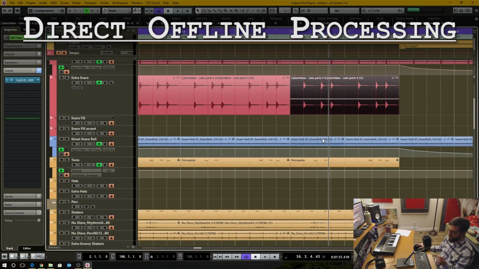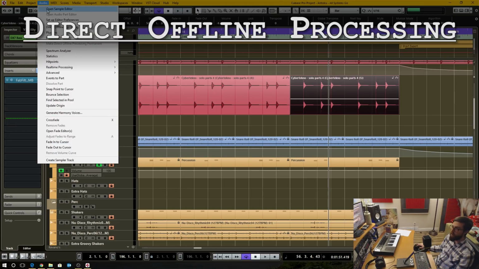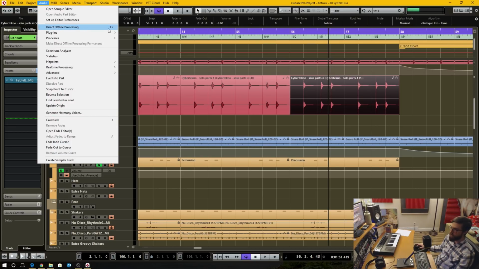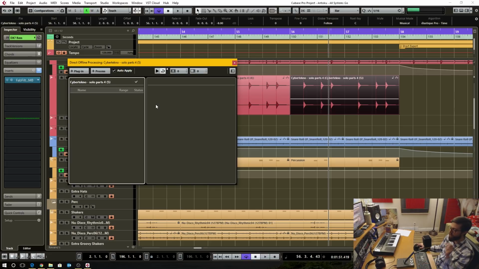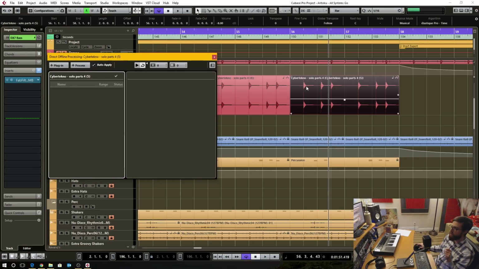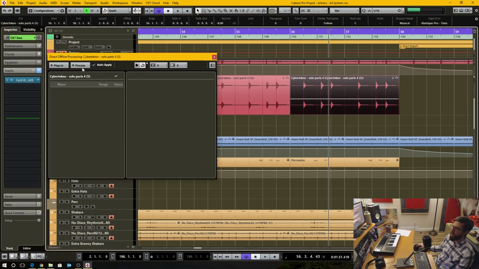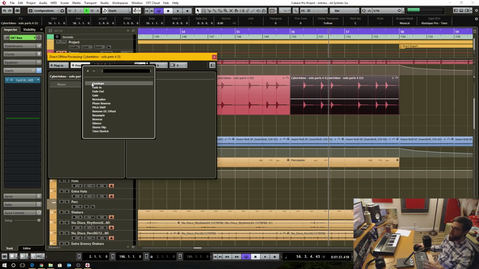So the next feature is called Direct Offline Processing, and you can access it by going to Audio and Direct Offline Processing, or hitting F7 on your keyboard, and it opens up this window here. And this thing is actually really awesome, and it'll probably save a lot of people a lot of CPU. What you can do is select a single event and then add a number of processes and plugin processes to that single event, and you can make changes in real time. It'll visually represent it here.